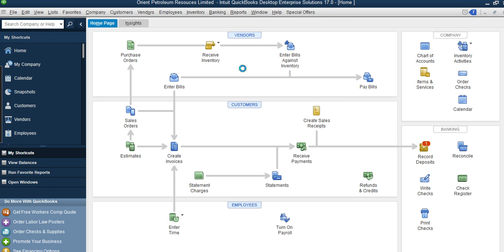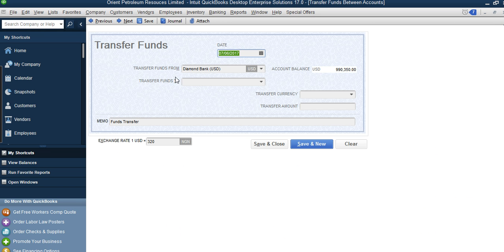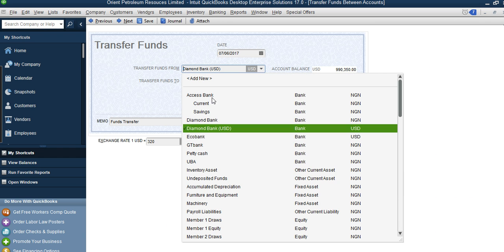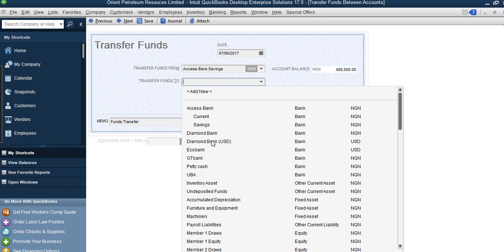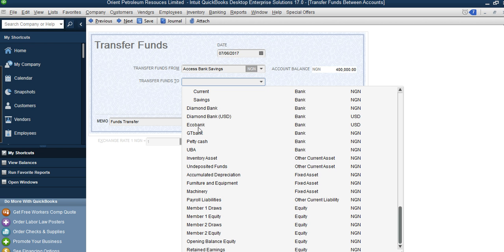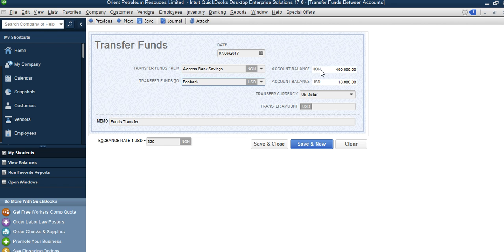Under banking, you click transfer fund. Transfer fund from, you select the naira account. Let's assume you are selecting our Access Bank. Then transfer fund to, let me use this Echo Bank now. Now this is a naira account. This is a dollar account. Here you now select naira. We're transferring naira. How much are we deducting from Access Bank? Let's say 200,000 naira.